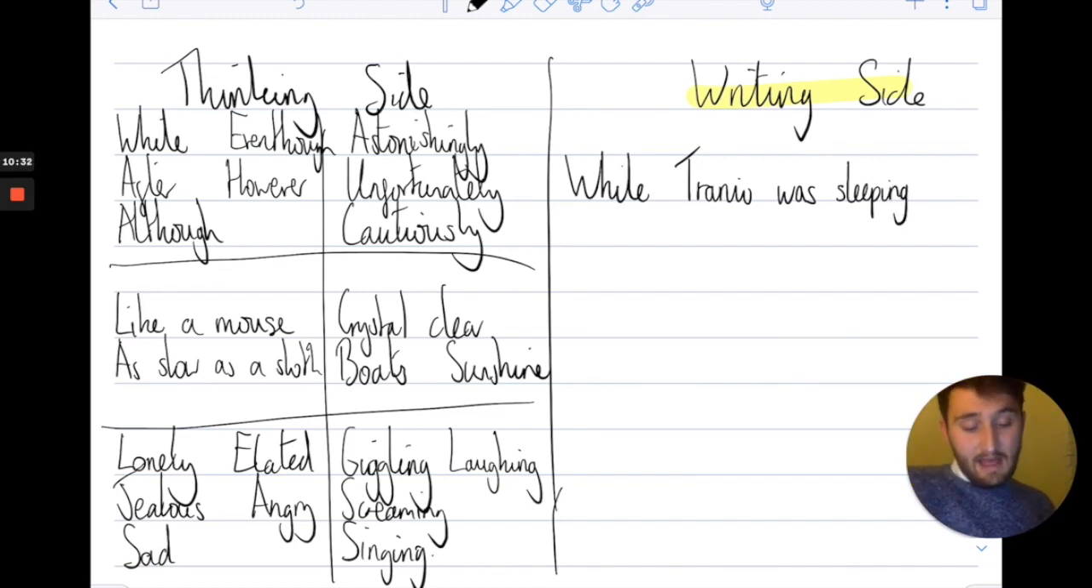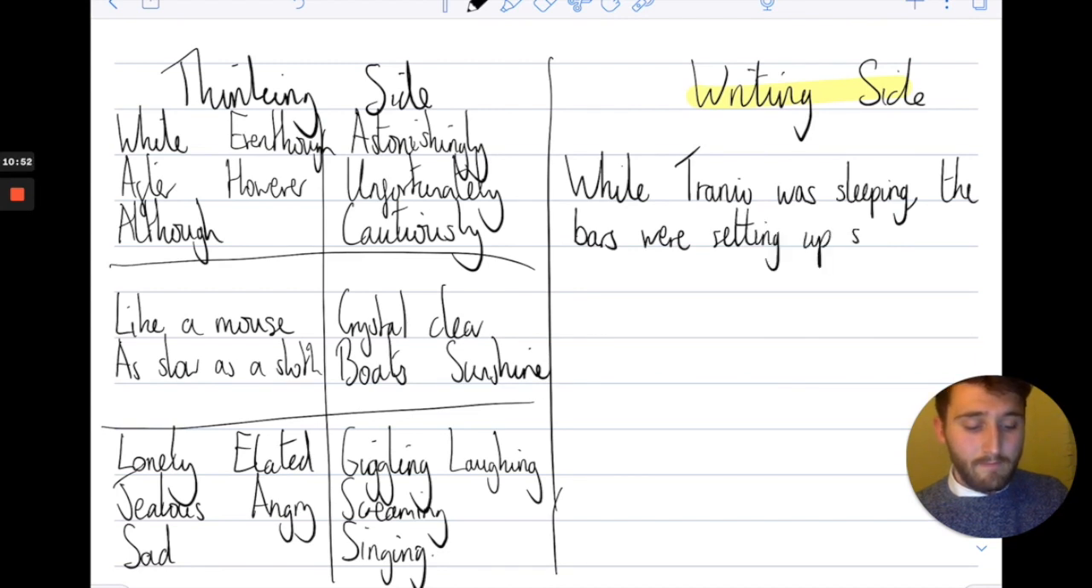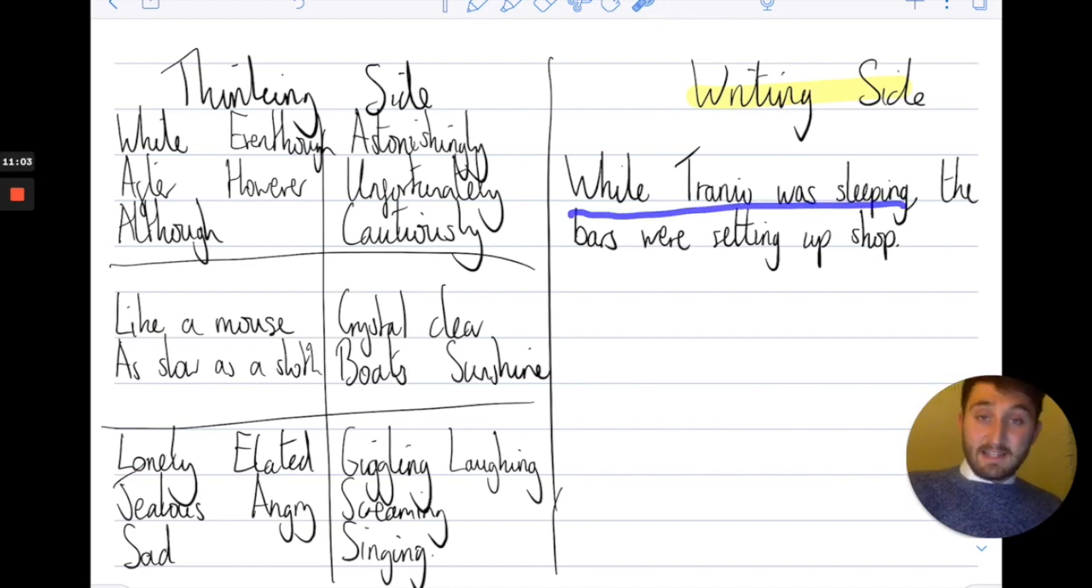and remember, so after this, while Tranio was sleeping, I then need to add a piece of punctuation. I need to add a comma. While Tranio was sleeping, the bars were setting up shop. Full stop. I've started my sentence with a capital letter, ended it with a full stop, and with my fronted adverbial, my different way of my sentence starter, I have added a comma afterwards.